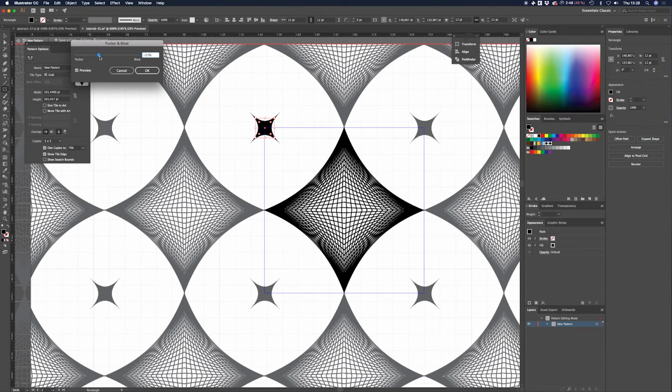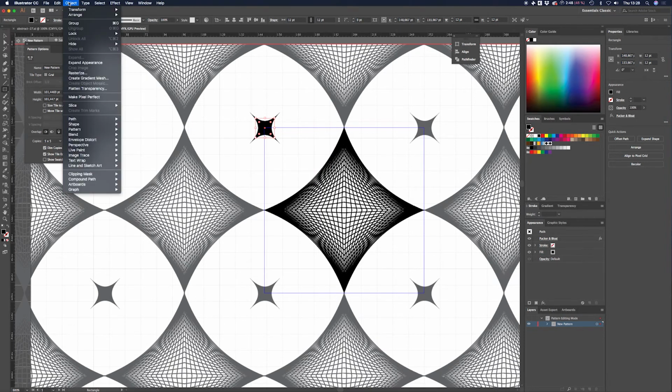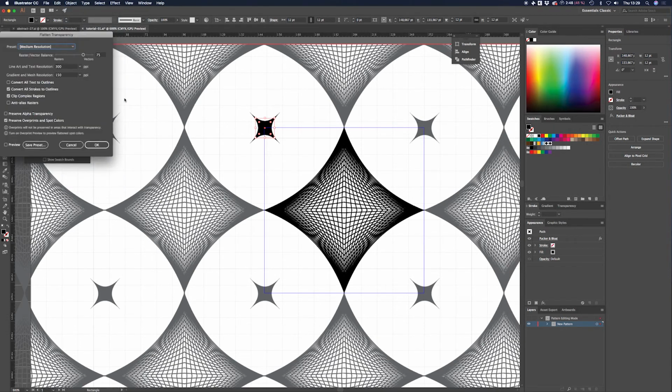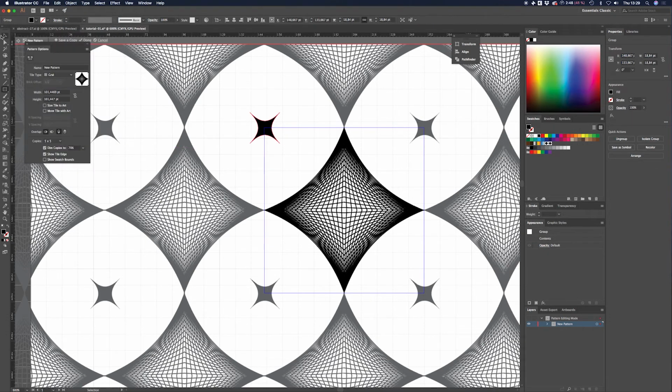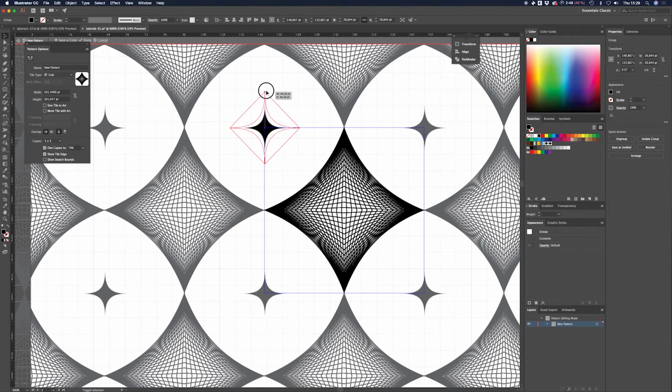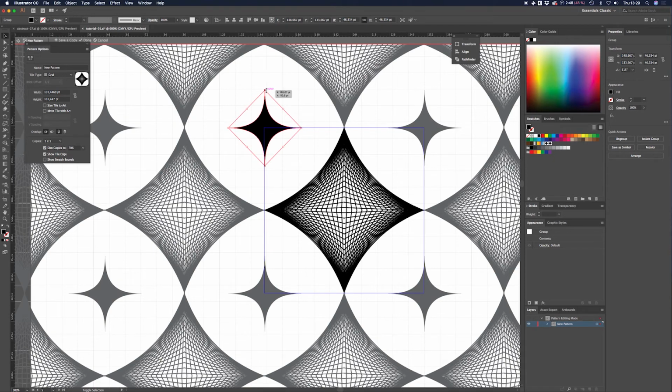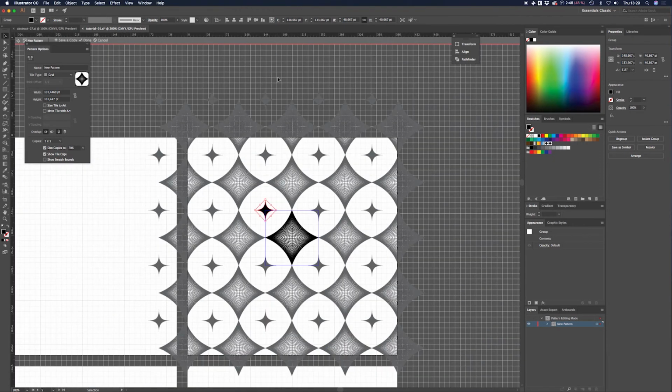It's looking okay, but as soon as we got it, again, we need to convert it to the regular vector shape with the Flatten Transparency option. And then the only thing that we need to do is to rotate it 90 degrees and make it a little bit more prominent in the overall section. And there you go. We have created our pattern.